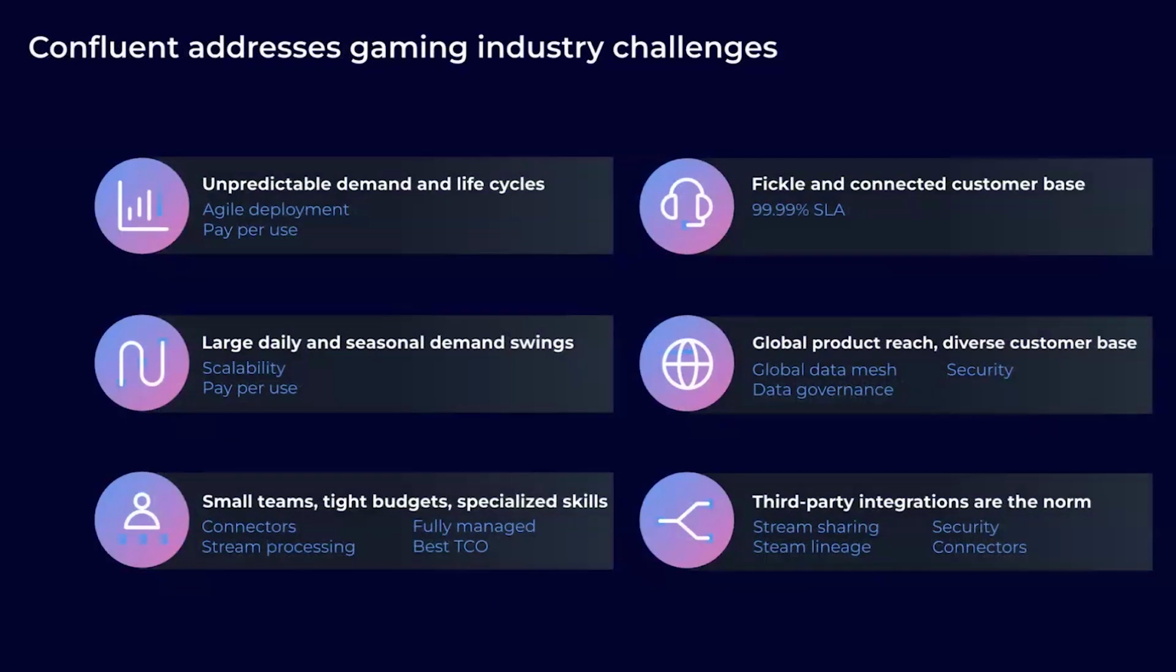So again, to how Confluent addresses these, we can help with agile deployment and pay per use. So we have instantly provisionable clusters.